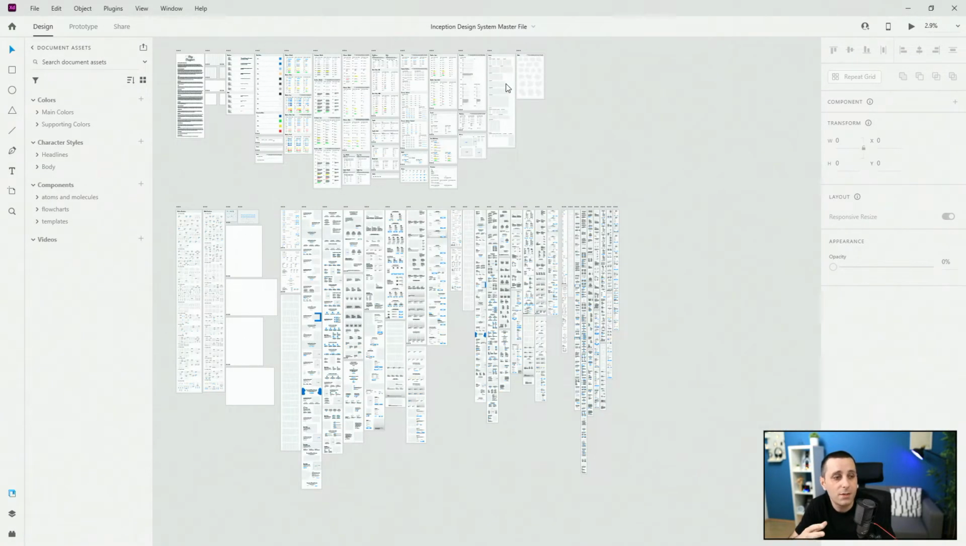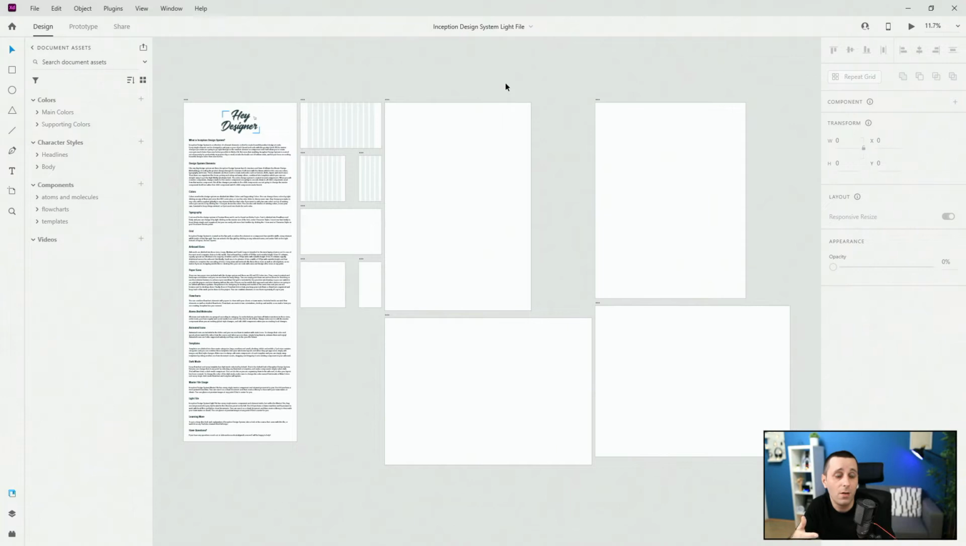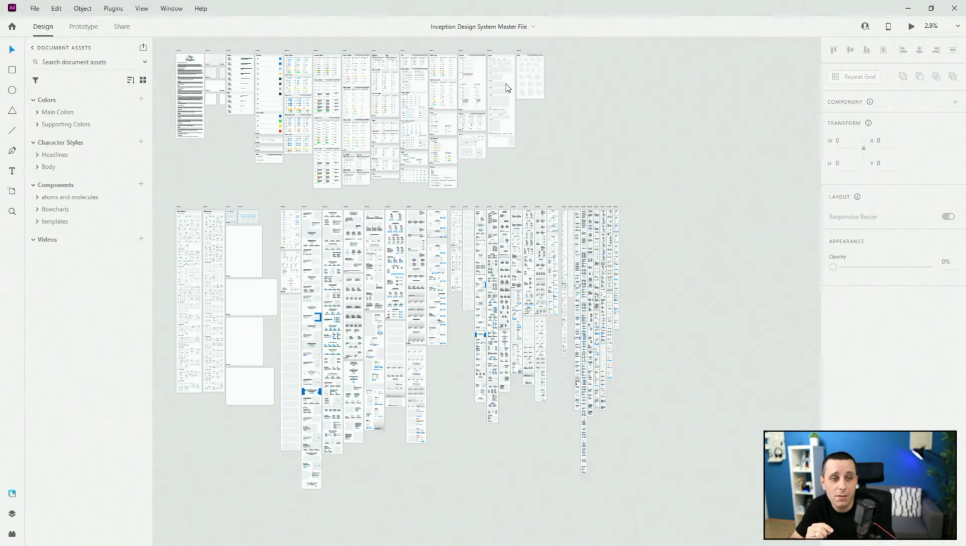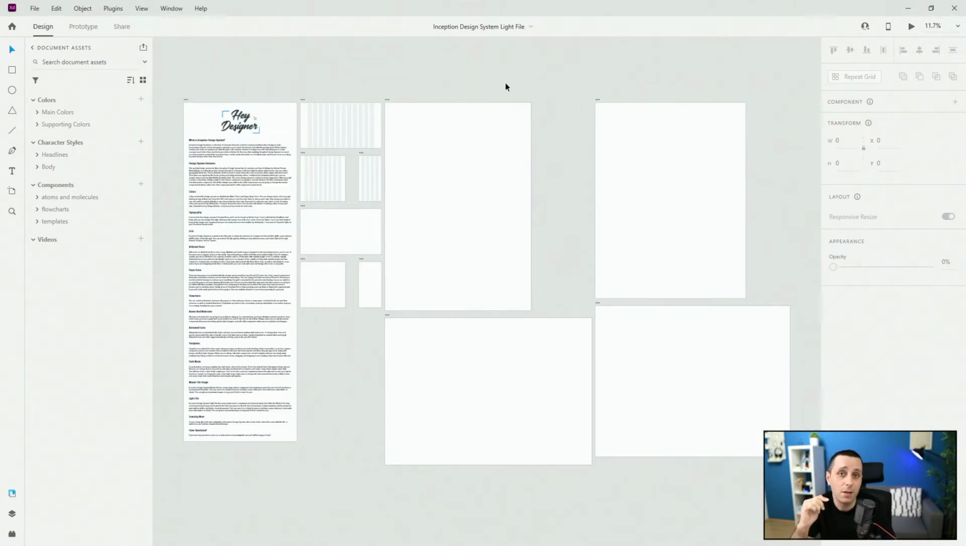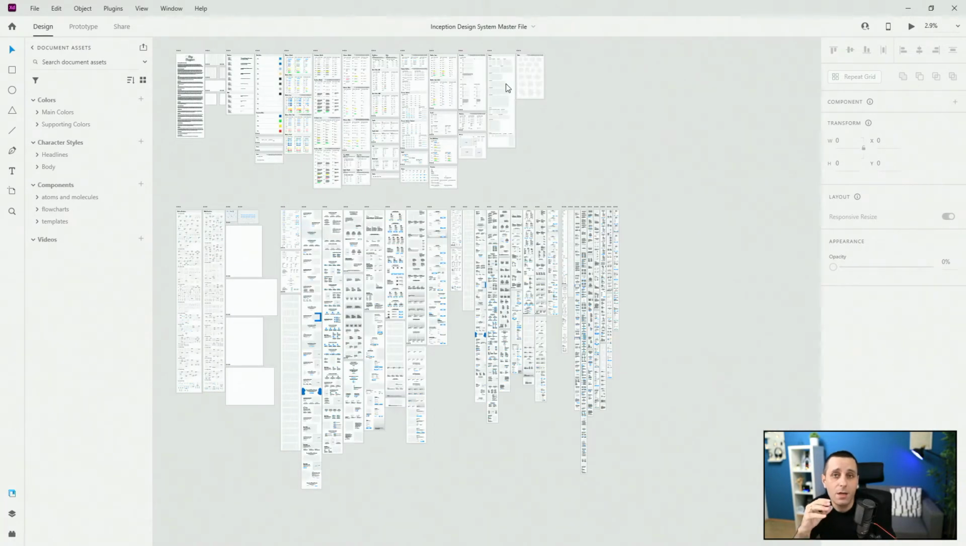Well, the key difference is in one thing. Inside of the master file, you can clearly see every single element located inside of this design system, while inside of the light file you cannot see them at all. That doesn't mean that they are not there. All of the elements are exactly the same in both design systems, but what you can see on the master file you cannot see inside of the light file, and that's with a purpose, because the master file is designed for another use case.